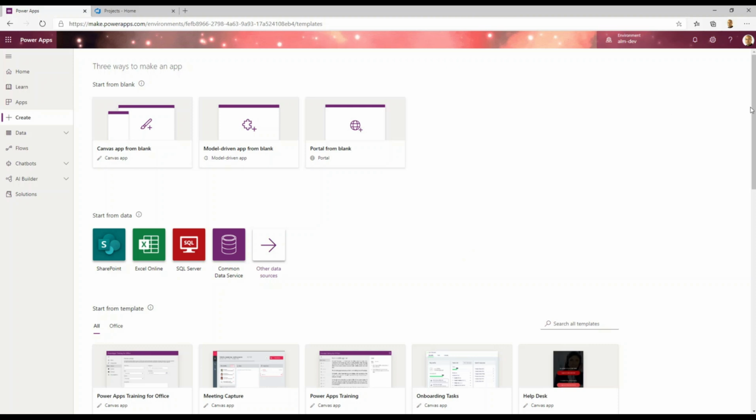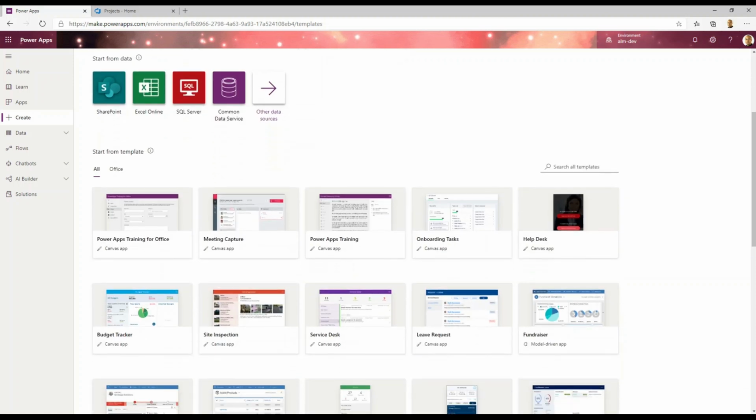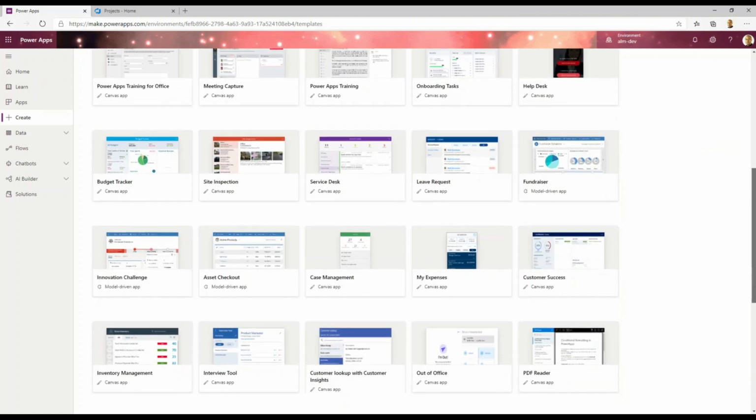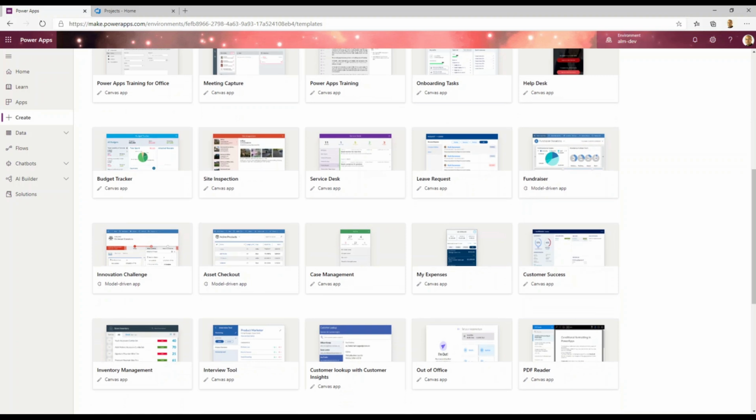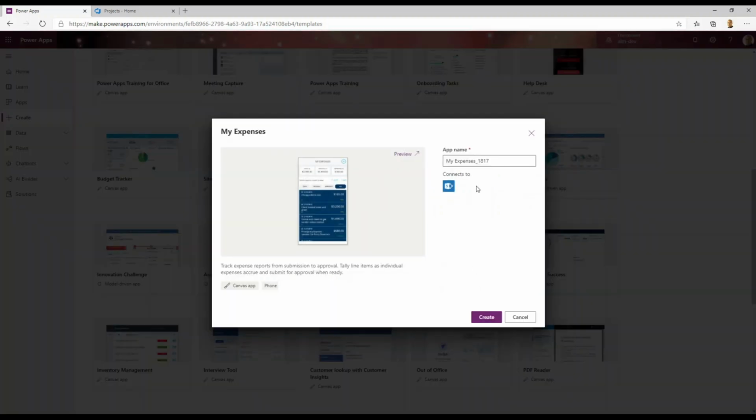One of the most common ones is the expense application, which I'm going to locate here, and I'm going to click on this My Expenses, and start building my application from that point. So let's give this a name. We'll call this, appropriately, My Expenses. Note that this connects to SharePoint, so we probably want to authorize SharePoint down the road, but for now I'm going to hit Create.